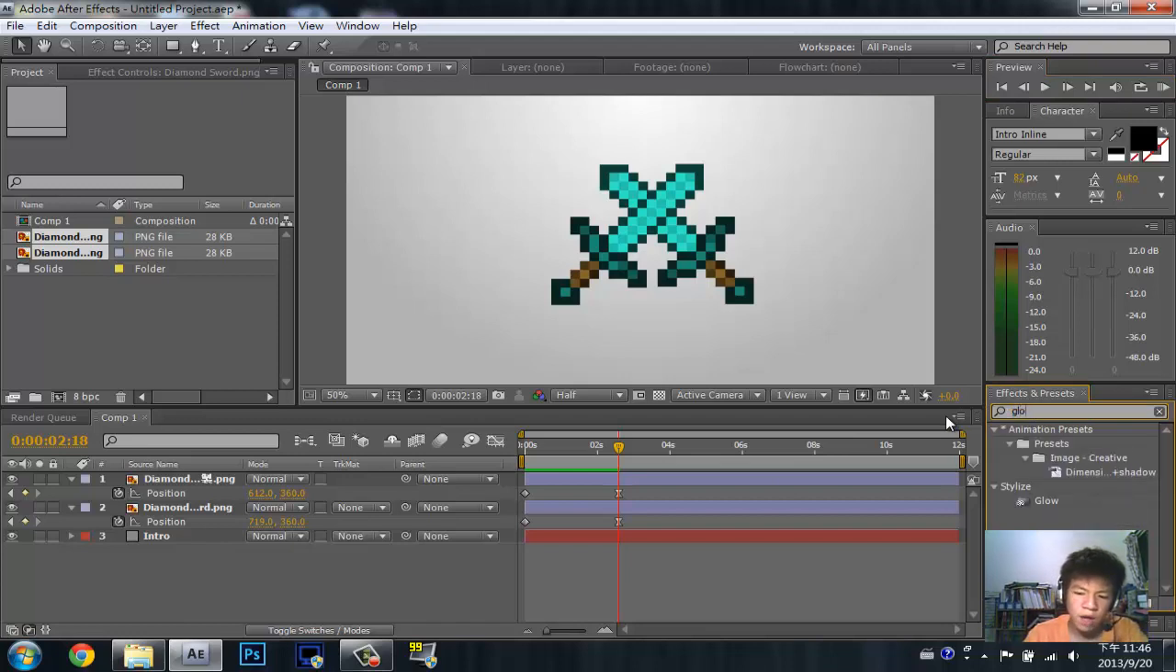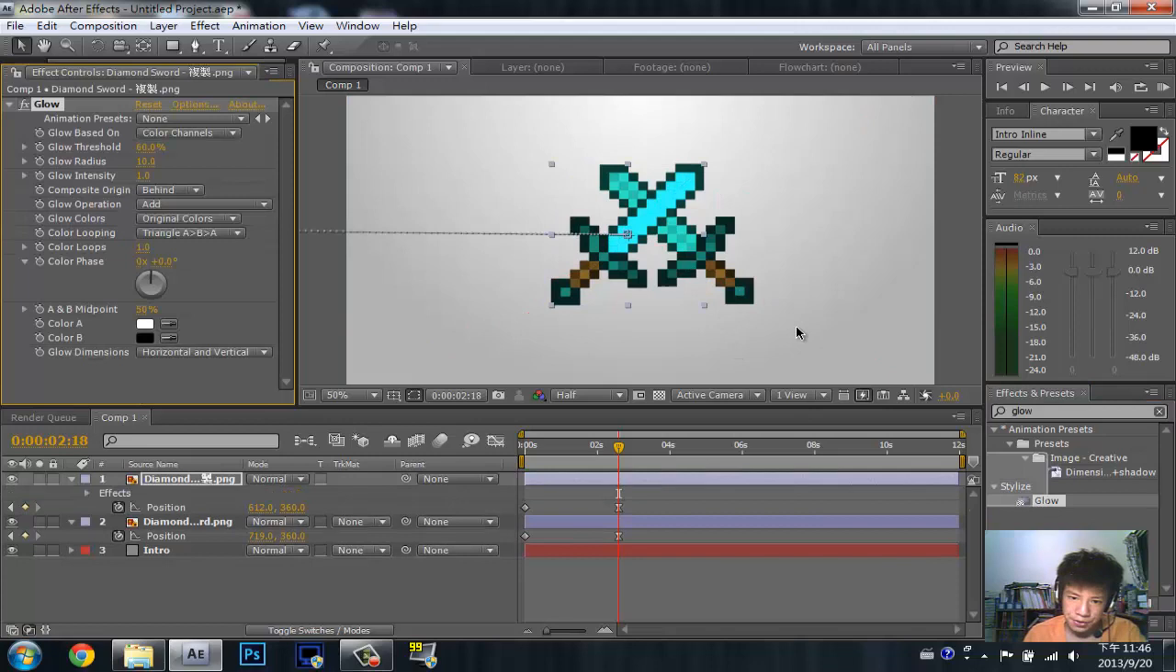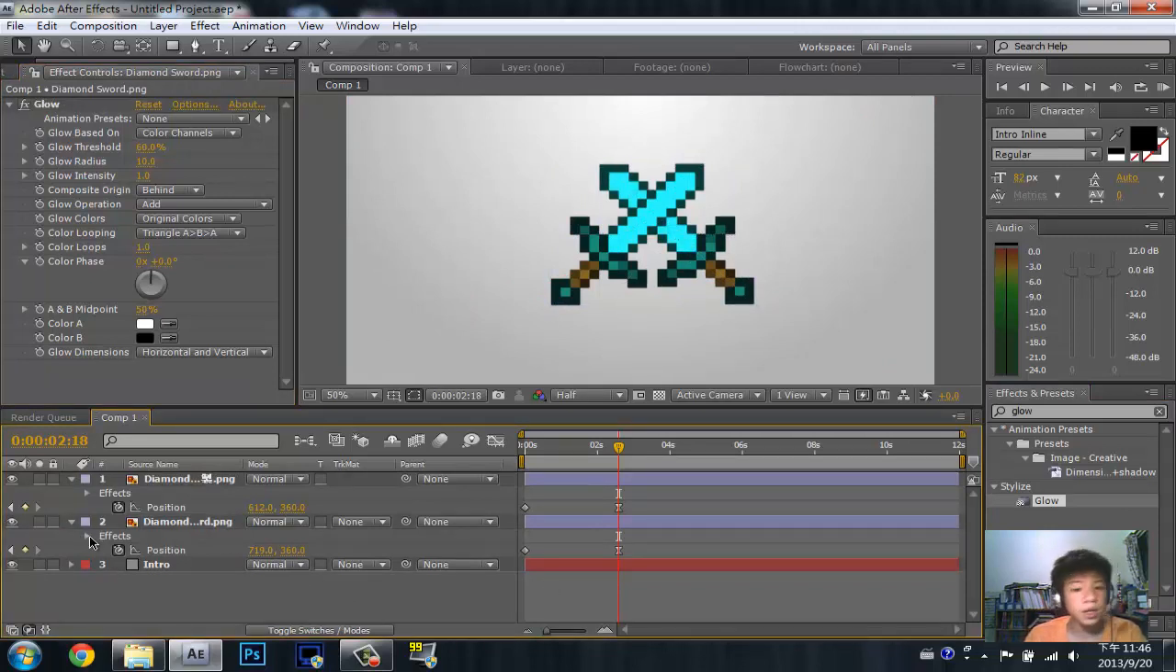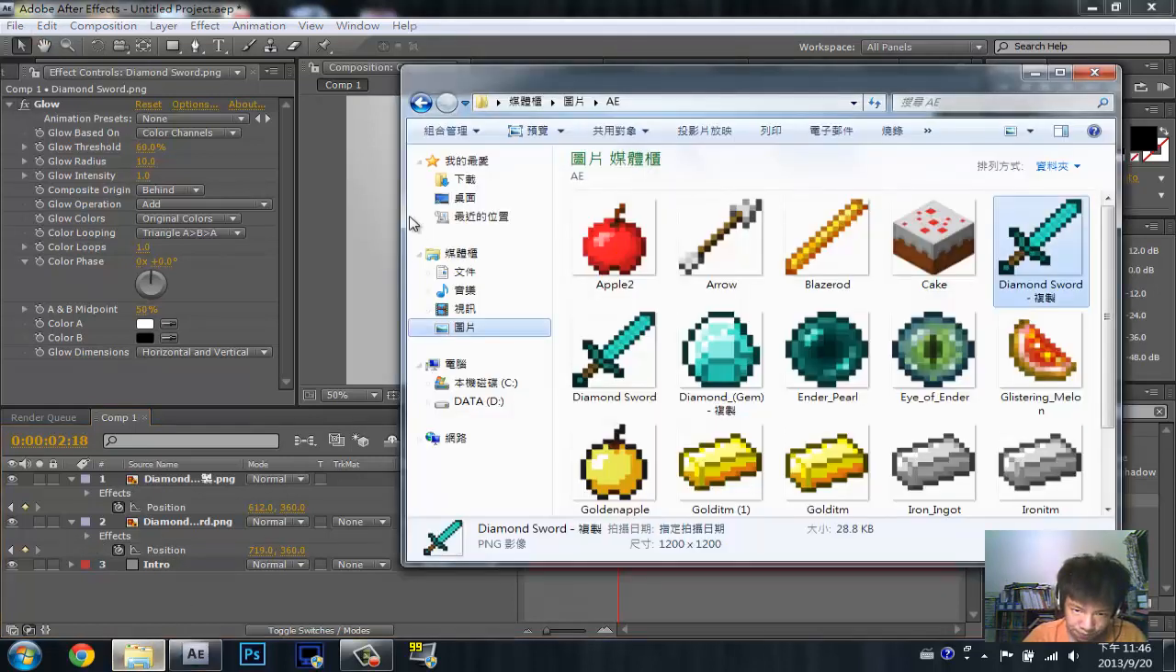It's suggested to have the glow effect. So go into effects and type in glow, and then Stylize, Glow. Drag them both onto the diamond swords, and it will look really awesome. Just trust me, it will look the best. So it will have that effect, and it will look really cool. So, glowing. Now let's actually put on the music.